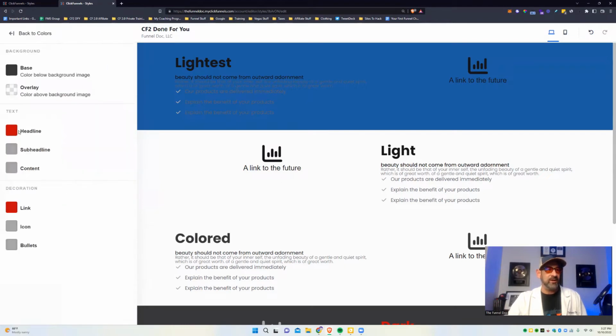So now I come in here and I'm like, oh, I want my headlines to be white, but I want all my subheadlines to be red. And then I want my content to be black. And then I like my links to be this blue. I want this. And the cool thing is I can go through here and preset all this stuff, and that allows for really quick funnel building.